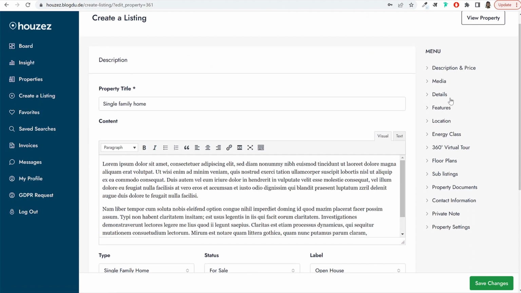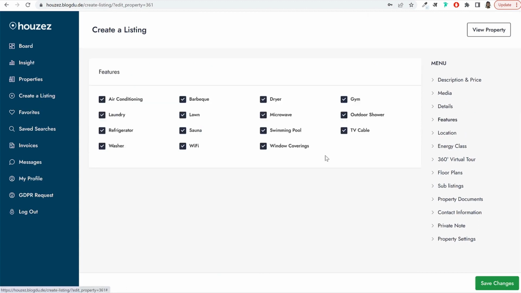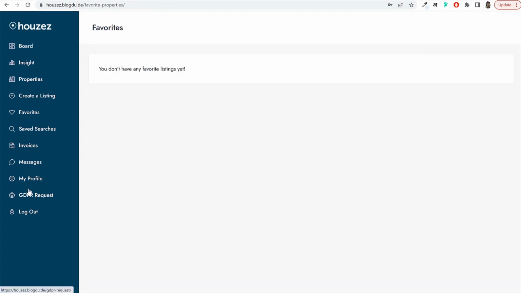Or if you want to do some changes, if you want to add some media file, or if you want to add or remove any features, you can do that. So many more options are given over here. Similarly, if you want, you can favorite your properties, you can see the invoices and so on. So basically, this is the front-end dashboard. This dashboard is available both for your customers and for your sellers.